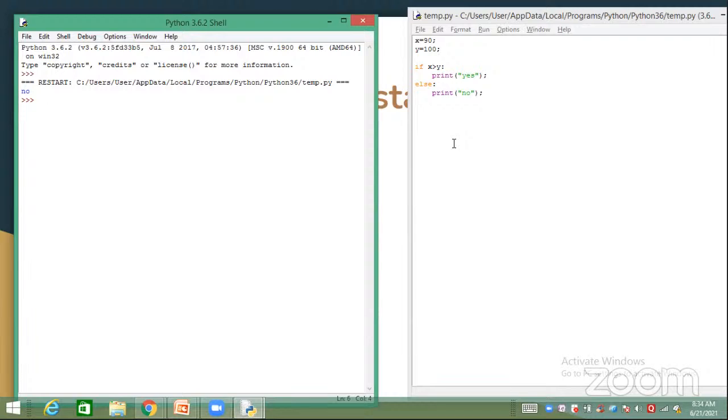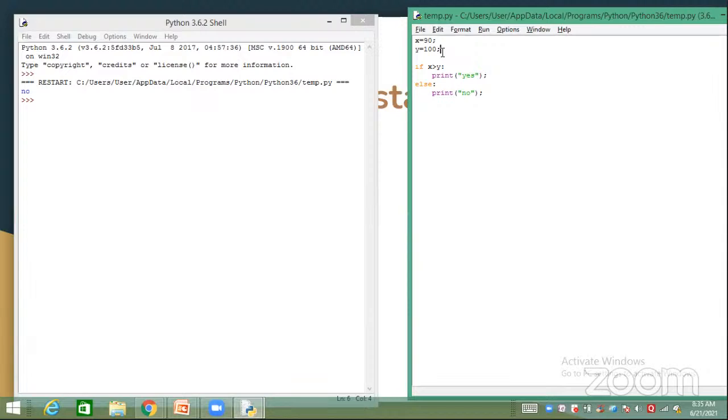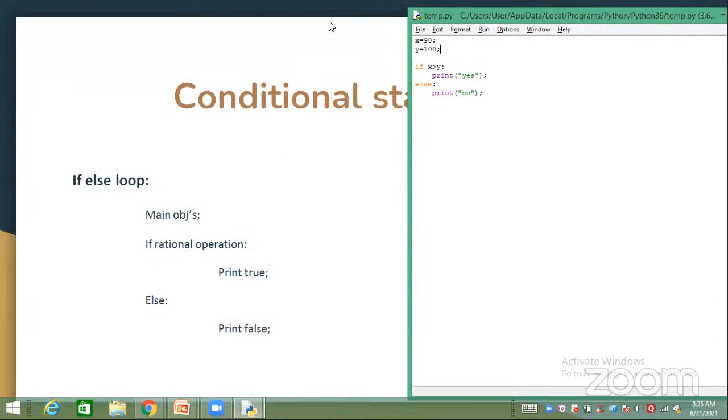After successful execution of the conditional statement, the output has been successfully executed. x and y are the main objects, and I'm specifying an if statement using relational operations, and I'm printing a value for if or else. This is the syntax of this.